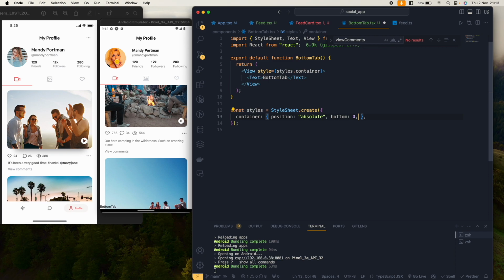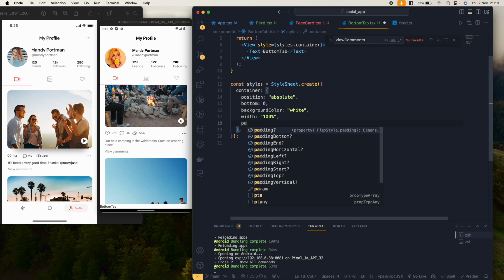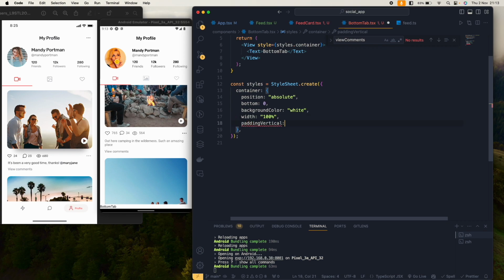So we shall give it a background color of white, but it's not going all the way. It's not covering the entire width of the emulator, so we shall give it a width of 100%. Then we shall also give it a padding, so that we give it some height. Let's give it 10. Cool.